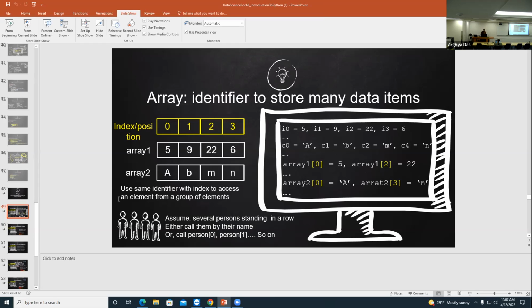But the other way the receptionist can manage the queue is to just tell person one in the queue, go to the end, or person two in the queue, come to the front, or person three in the queue, go to the middle of the queue. So here, instead of utilizing the individual names, the receptionist is using the same name, person, and just one index in the queue where the person is standing currently. By using that same name, person, and that index, the receptionist is managing the queue. That's exactly the concept of an array in programming. In an array, you can store many data items under the same variable name for convenience.